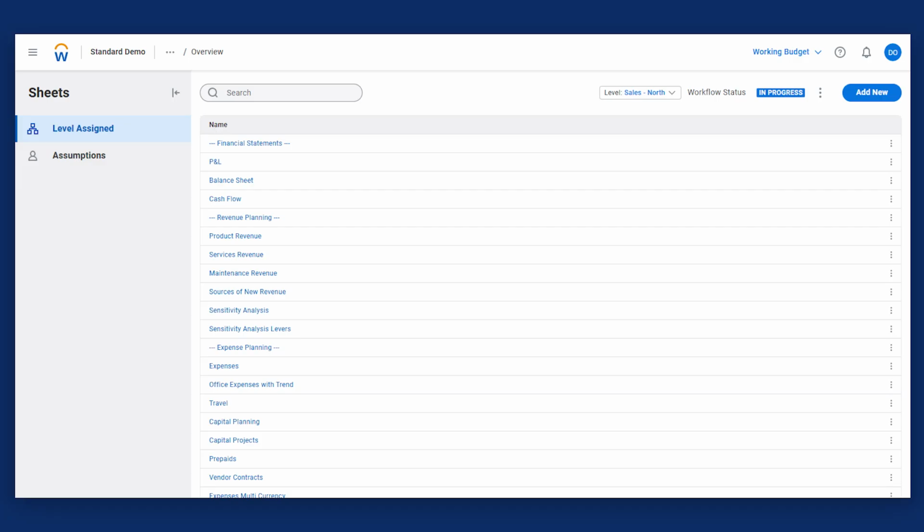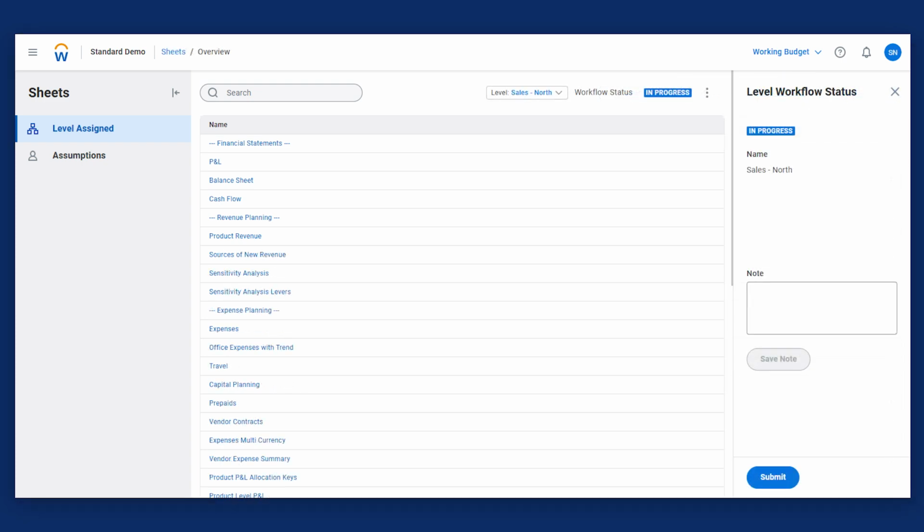In this example, the Sales Manager is ready to submit the Sales North level. The Sales Manager will select the In Progress status to open the Level Workflow Status pane, and then select Submit to change the workflow status.